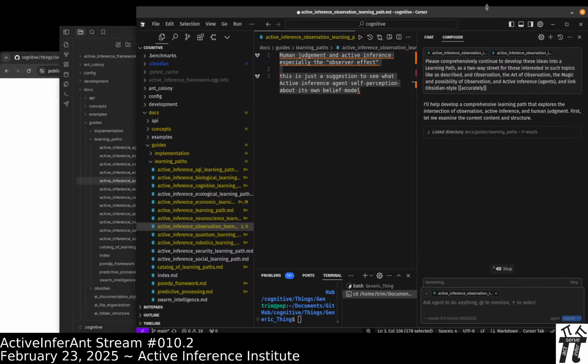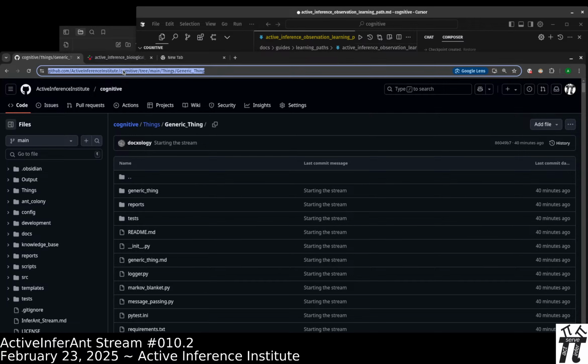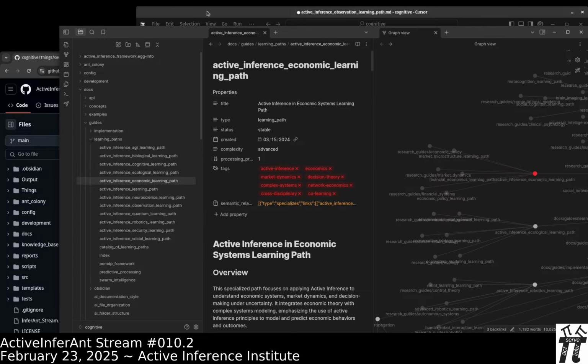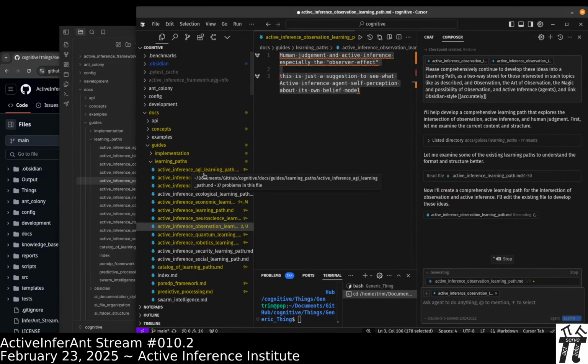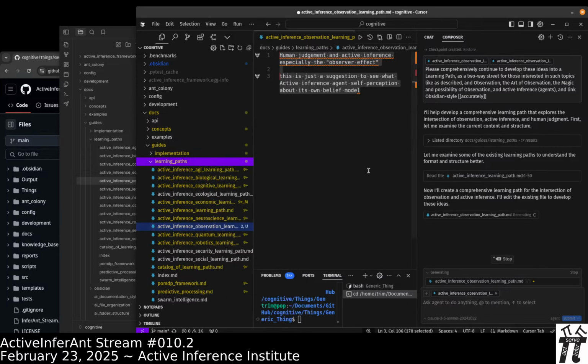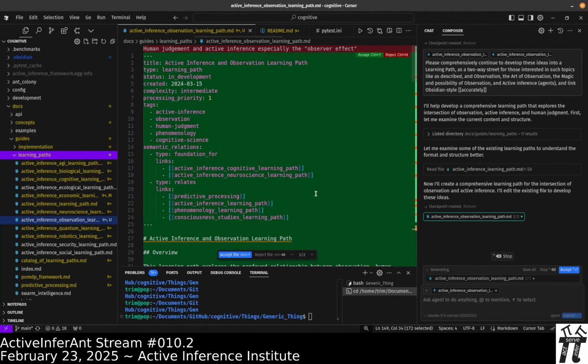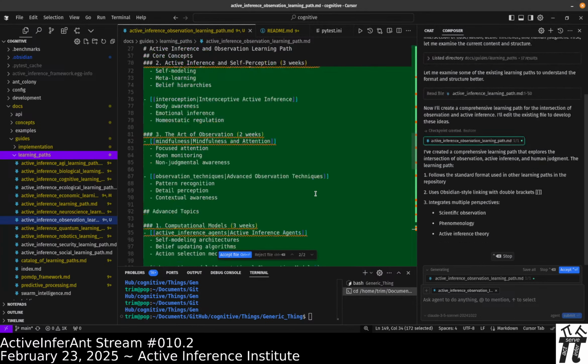But anyone can clone the repo, pull the Active Inference Institute cognitive repo, get it going locally, navigate over to this folder, make a new file. We'll do a myrmecology learning path too. Okay, but here we're on this observation learning path. So it's kind of like phenomenology, kind of like ethology.